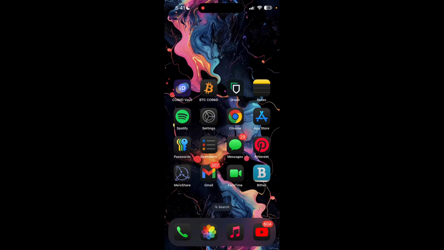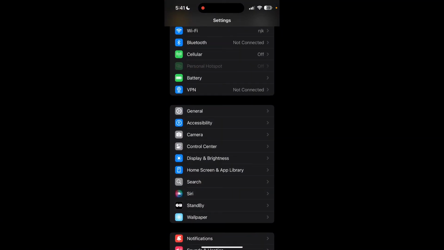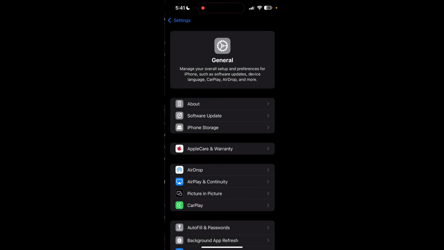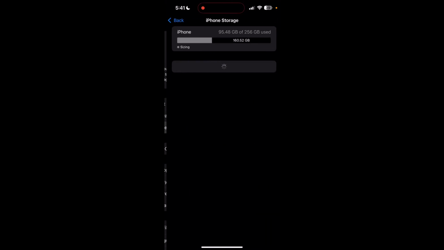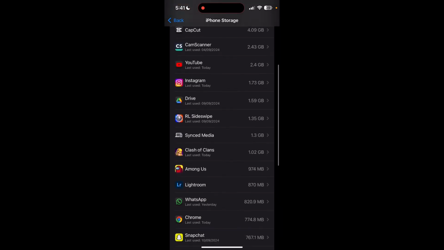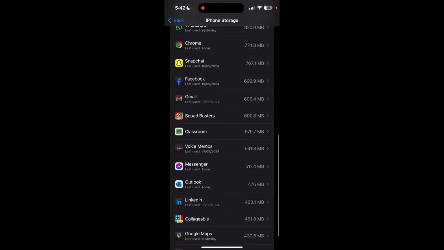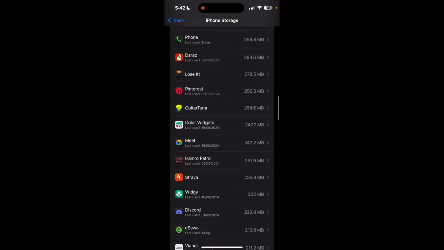Find and open Settings application on your device. Now, go to General tab. After that, go to Storage. Here, you need to find the application. Click on Show All and find the application from here.